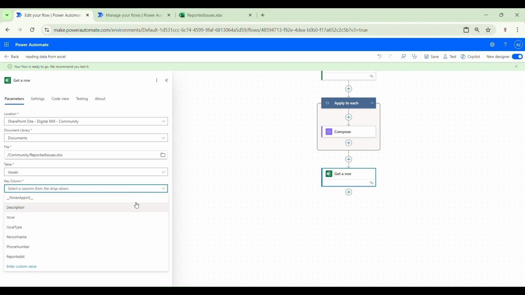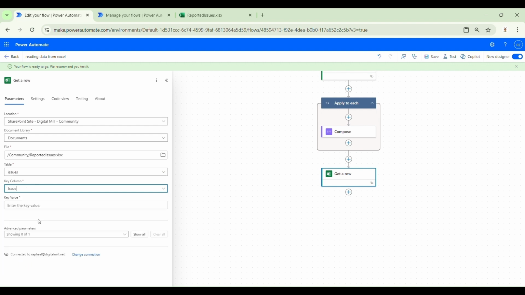The key column is basically the column that contains the unique identifier that we will use for this action. Since we are returning an individual row rather than all of the rows from our Excel table, we need to specify what we will be using as this unique identifier. And for our specific case, the issue column is the best one to use as a unique identifier. Let's simply click over there.